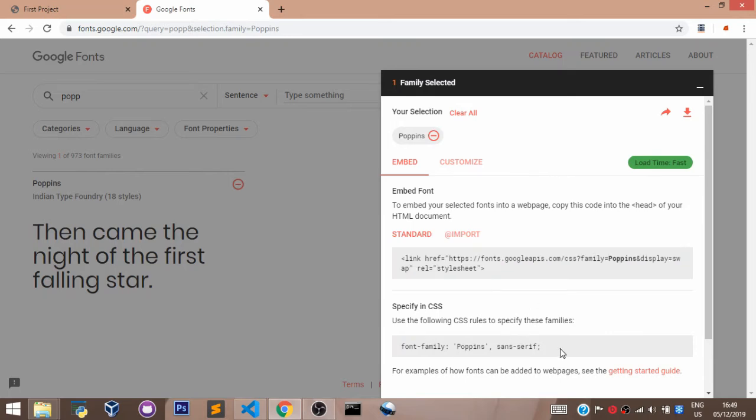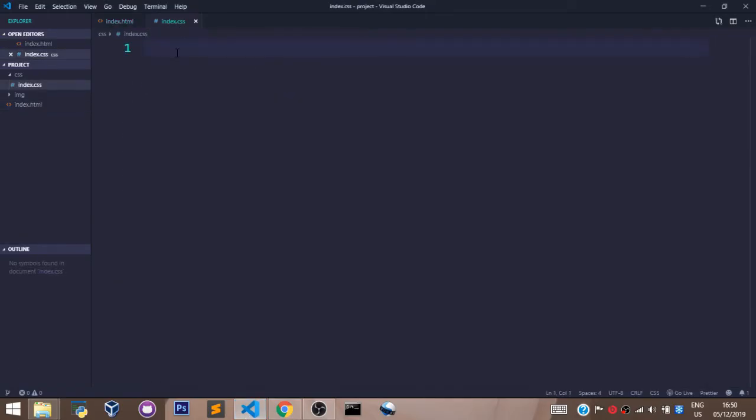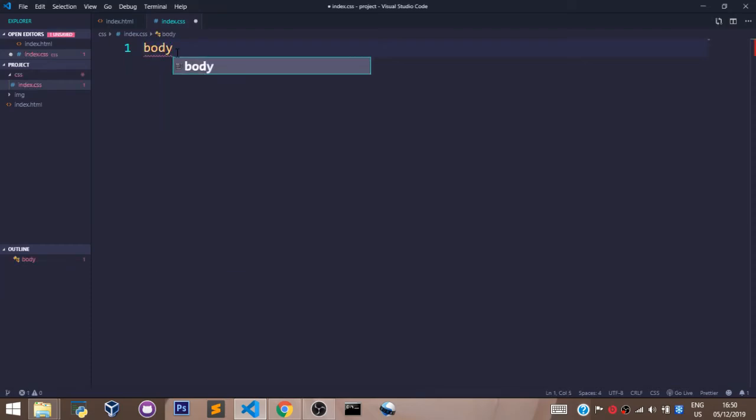Now this is the font family. This shall go in our CSS file, so I'll copy this, go back to my VS Code, head over to index.css, and use this font for the whole of my website.